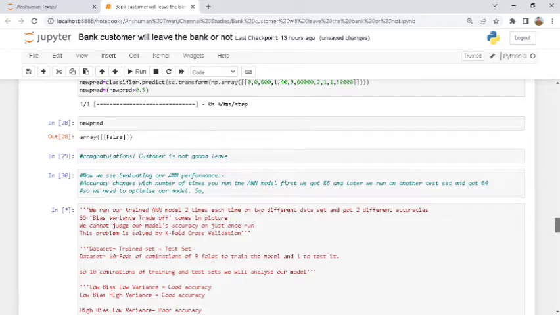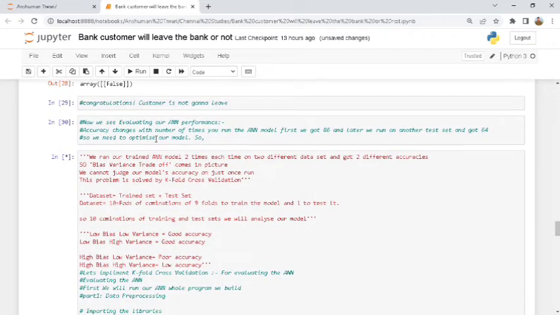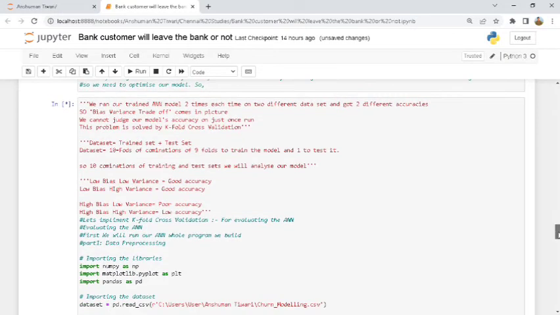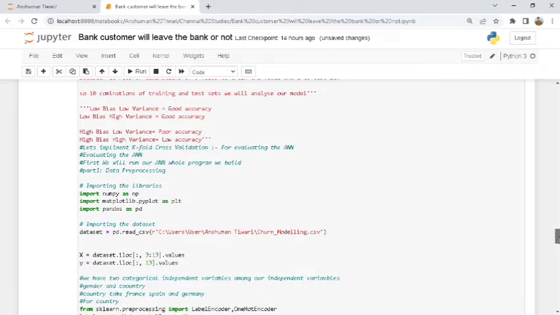Now we see evaluating our artificial neural network performance. Accuracy changes with the data you put into your model, and therefore we cannot judge our model's accuracy on just one run. This problem is solved by k-fold validation. In k-fold you use 10 folds: 9 folds to train the model and 1 to test it. Therefore, 10 combinations of training and test sets will analyze our model. So let's implement k-fold cross-validation on our artificial neural network.